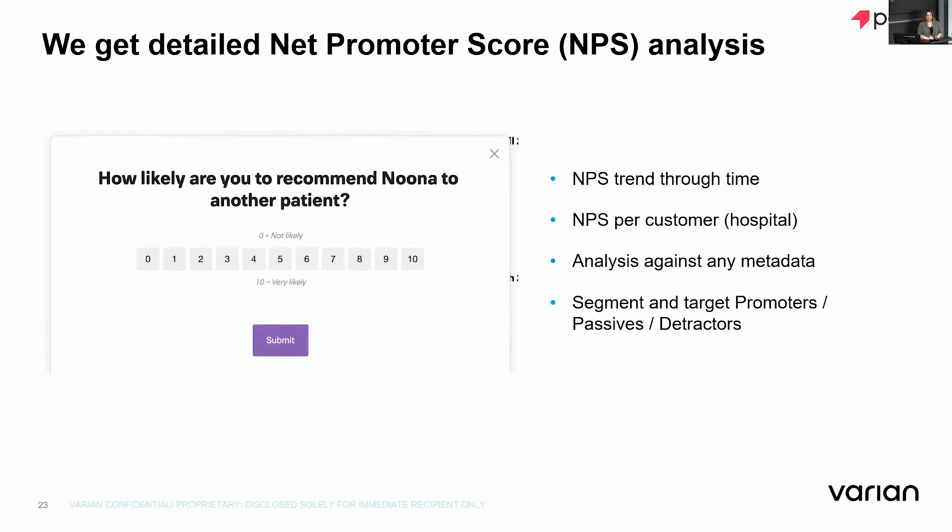In a similar way, we are able to display feedback surveys and net promoter score surveys inside the application directly. So we collect very detailed net promoter score feedback, and we are able to build dashboards where we can basically analyze this feedback against any metadata that we collect in Pendo. It can be the customer, it can be, for example, the birth year of the patient. We are able to analyze this kind of feedback very deeply without any additional effort, basically.